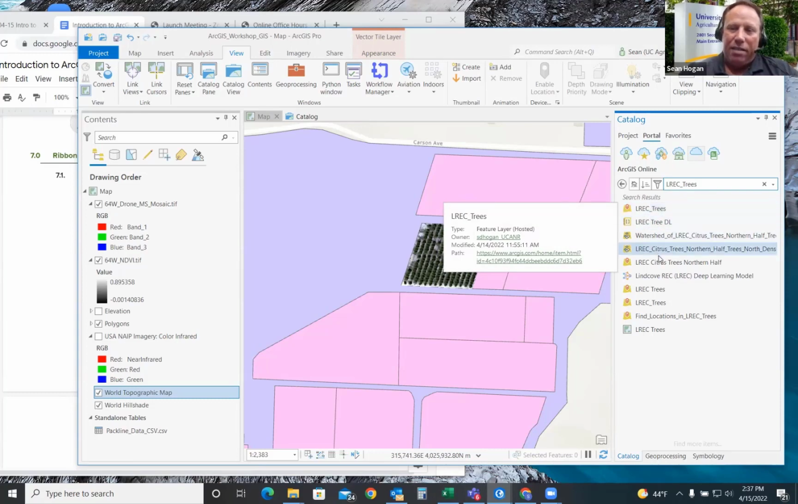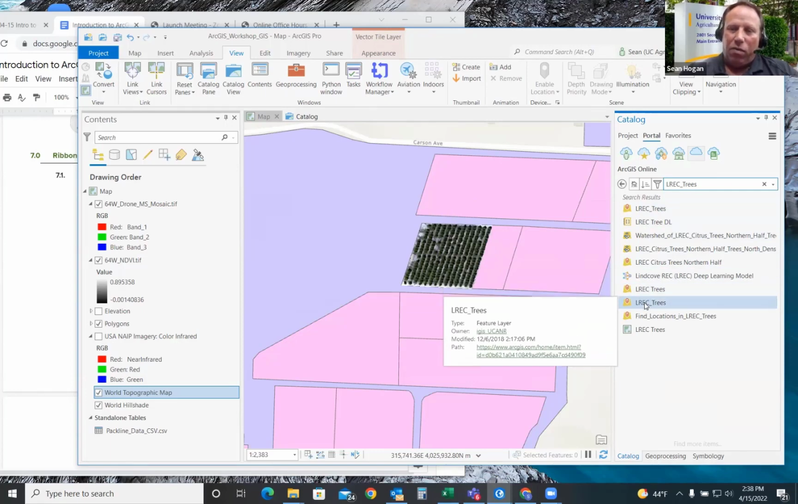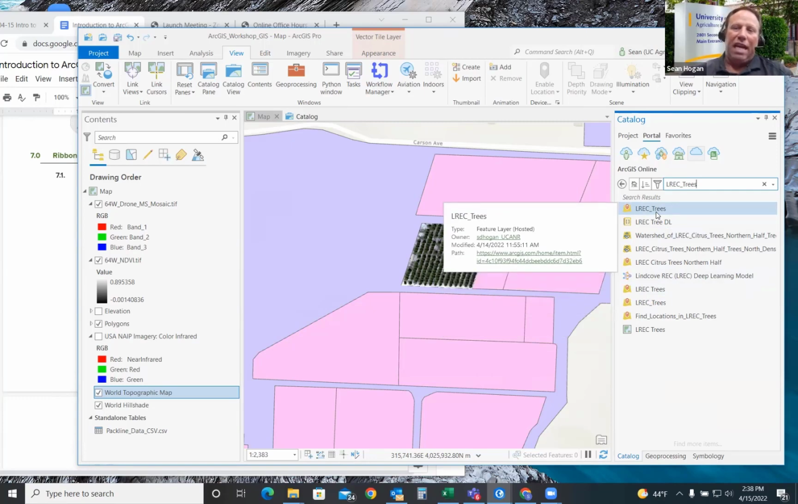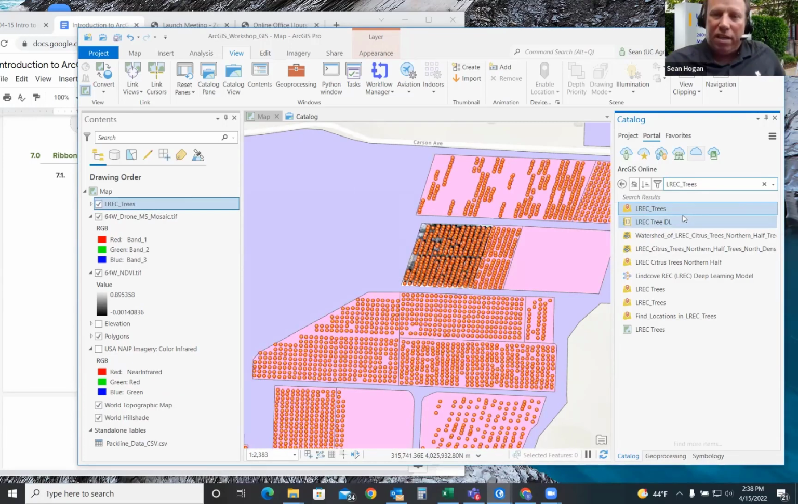The reason for that is because our other 2 layers, one that was uploaded by Maggie and one that was uploaded by Shane or Robert, neither of those are hosted layers. And that actually jams up some people that don't have the right extensions. So I wanted to make sure that the data was in here in a hosted format. So this is the one that we're going to want to add to our project. The way that you do that is you right click and then click add to current map. So the first one should be LREC trees. It's hosted in my name.